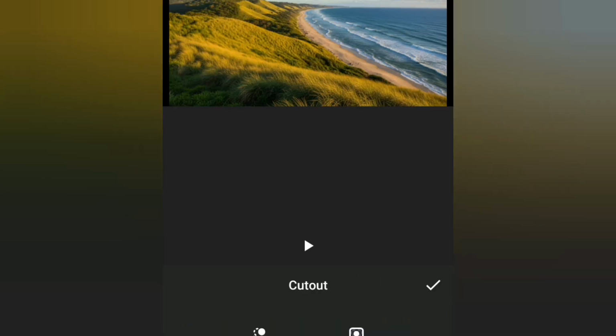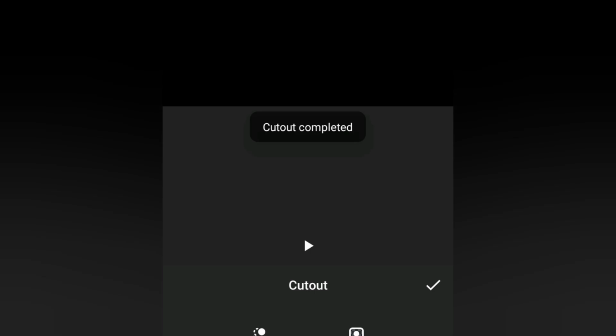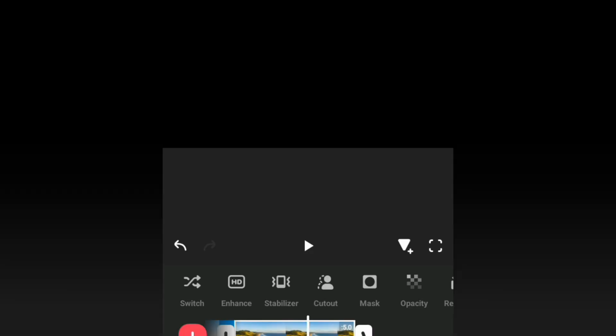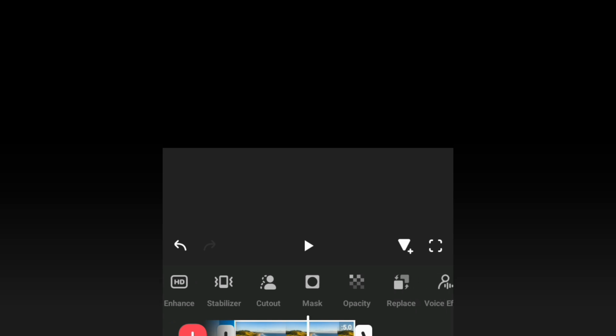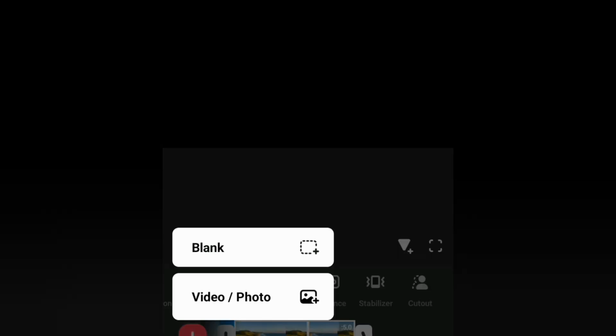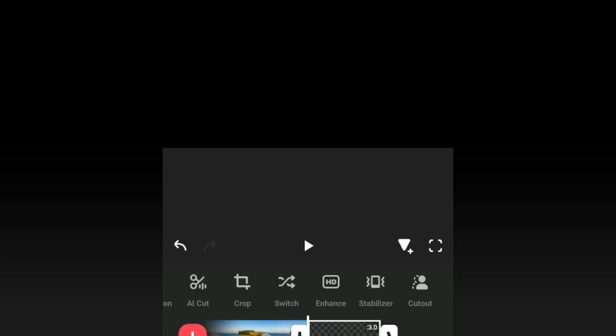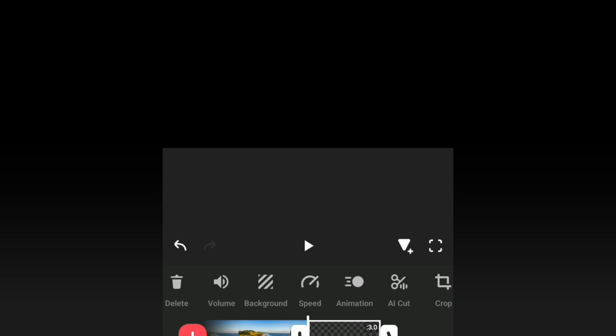Another one is cutout. It is for when you want to remove the background of your picture. You can see I'm coming. Let me change the background. Let me bring another picture so you can see that there is a way to do it. Sorry.